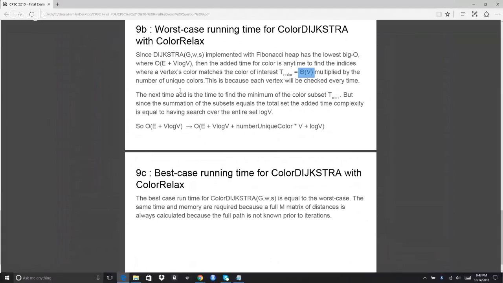The next time that this color algorithm adds is the time to find the minimum of the color subset, T min. But since the summation of the subsets equals the total set, and the added time complexity is equal to iterating over each one, so log V. Because you're really looking over iteratively the whole thing. So as you're having to loop through each one, it's equivalent to finding the minimum of the total set.